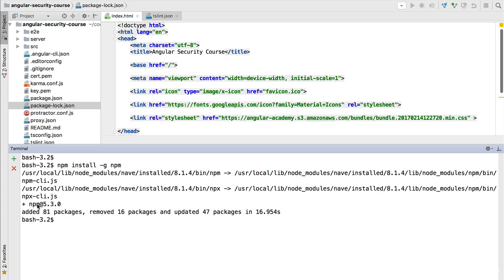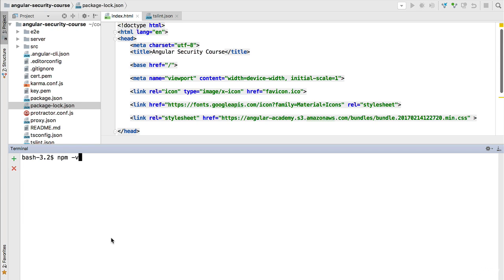After a while, the npm installation will be completed, and we can see that if we now do npm -v, we have the 5.3.0 version, so we have the latest version of npm installed. This is always a good idea to make sure that we have the latest functionality of the package manager.